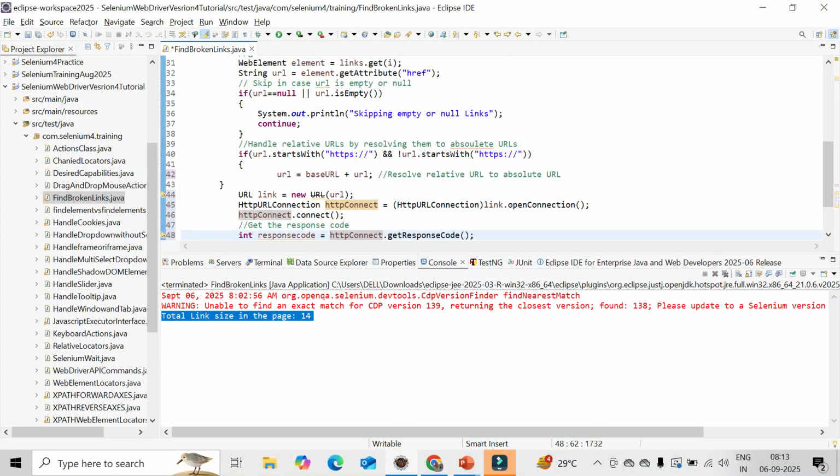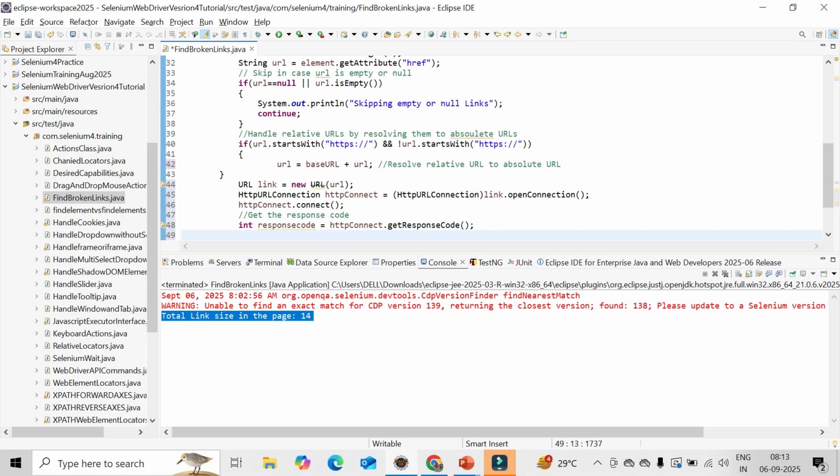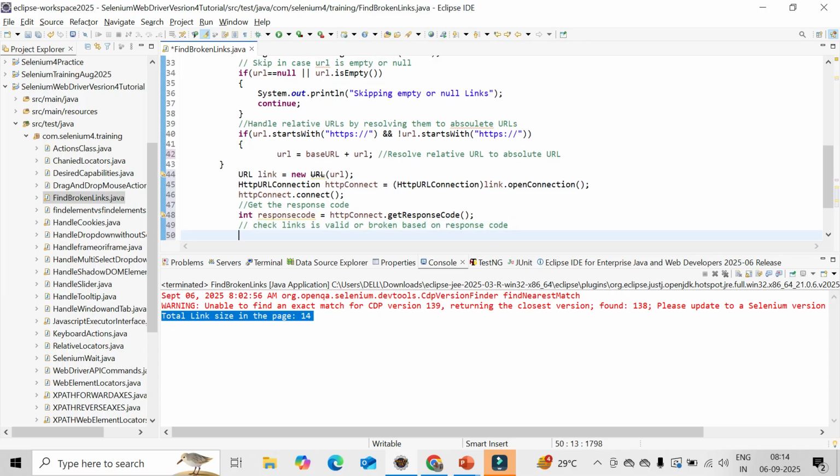Okay, then what I can do now is check whether the link is valid or broken, based on the response code. If the response code, whatever is coming, is greater than or equal to 400, because 400 or 500 means broken, right?